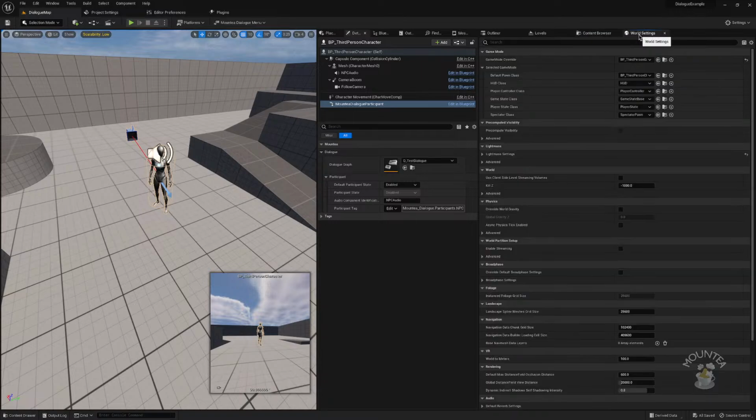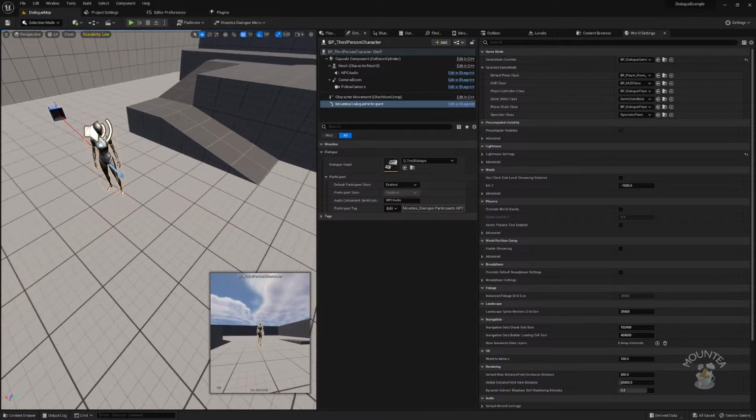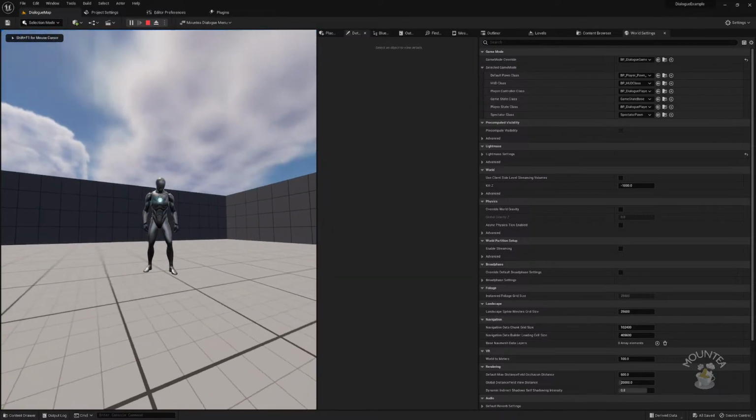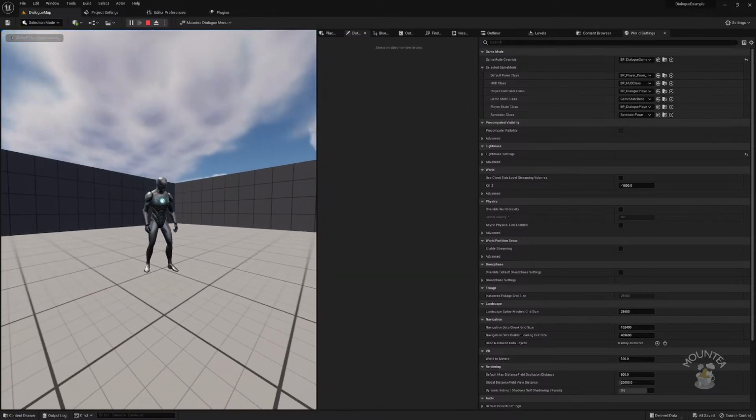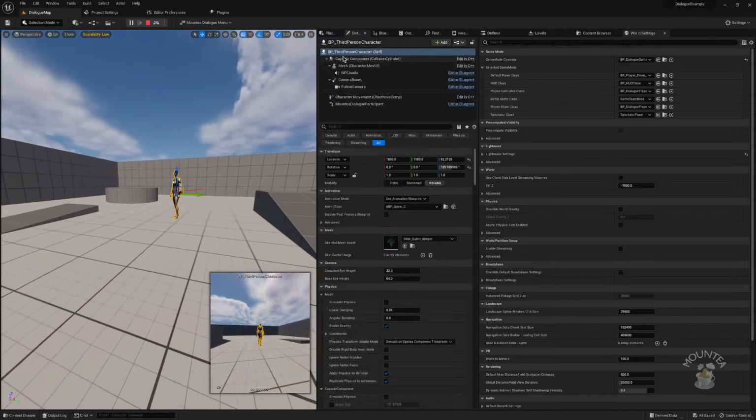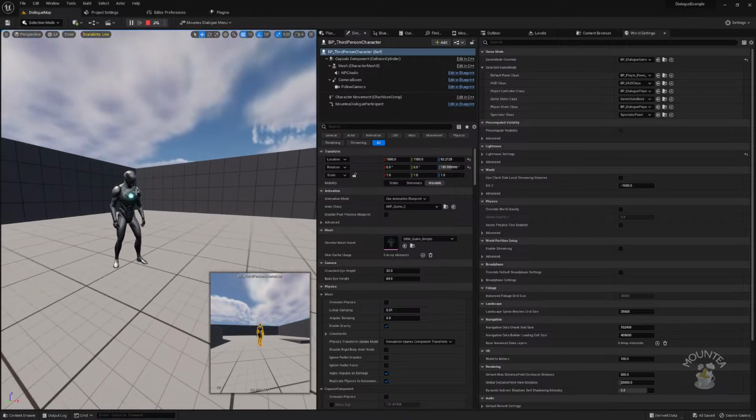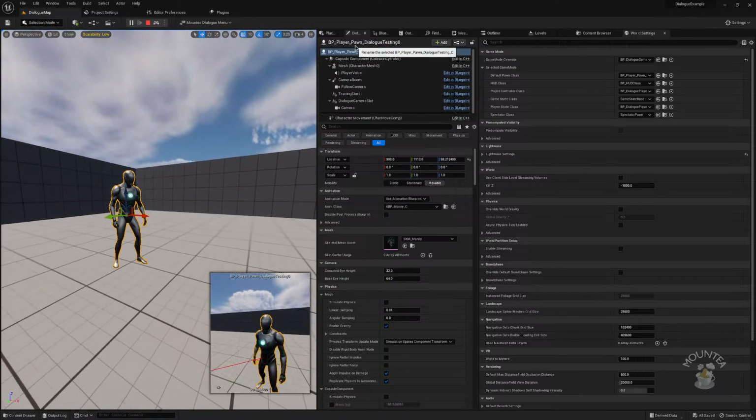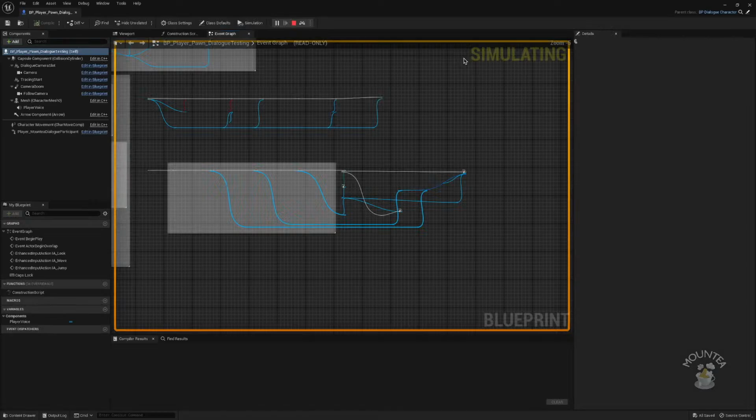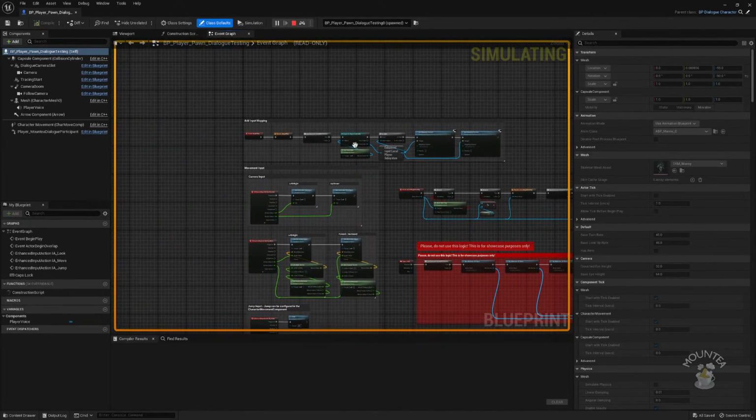If I go to World settings and now change the game mode to the one from the example, and I save everything and hit play, you can see I have a different body than I had before, because this is no longer the default third-person character. This is actually player pawn dialogue testing. Why is this important? Let me open the blueprint editor and let me explain.